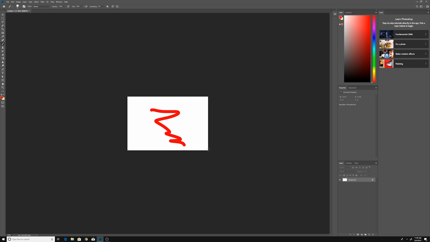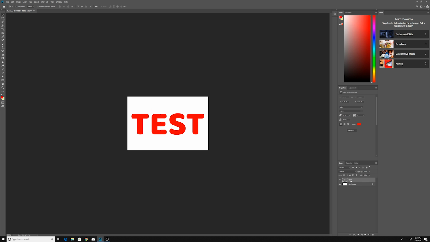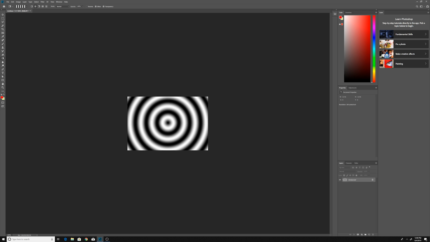If we want, we could just start drawing in here. We can use different text tools if we want to apply some text. We can do one of my favorite tricks, which is to use the gradient tools. And quickly create a number of different gradient shapes.